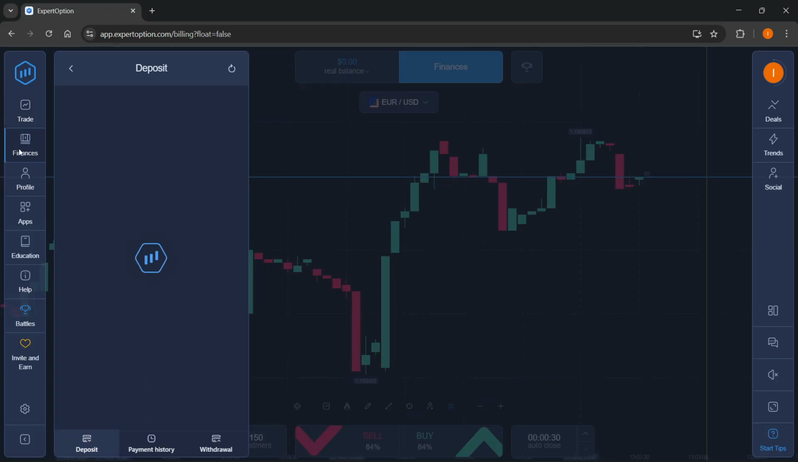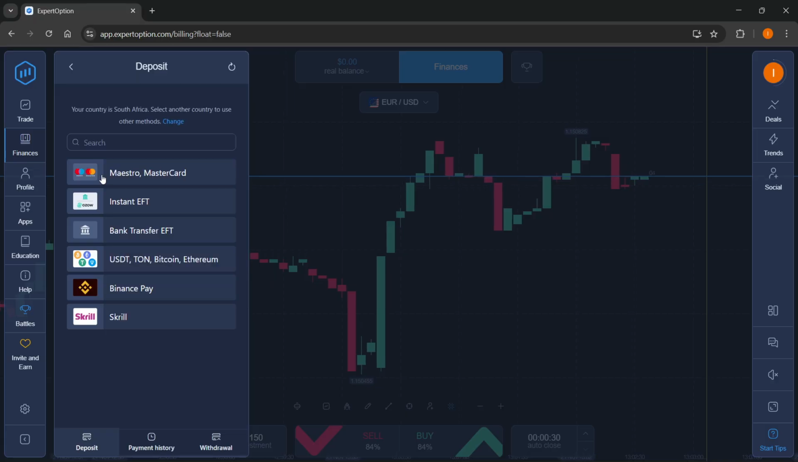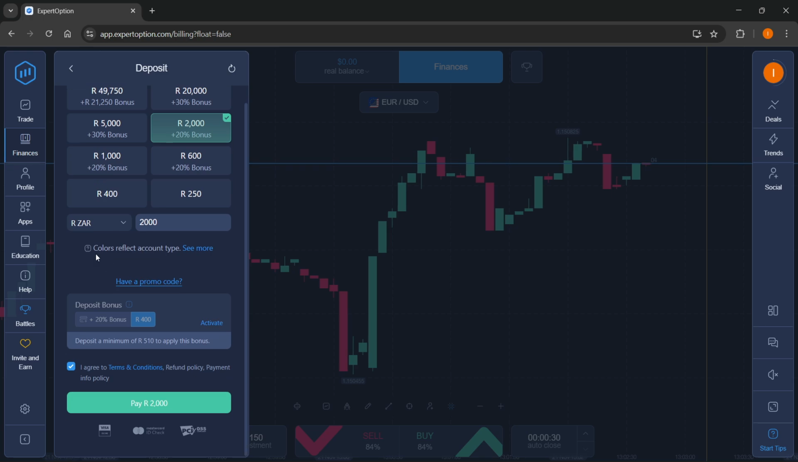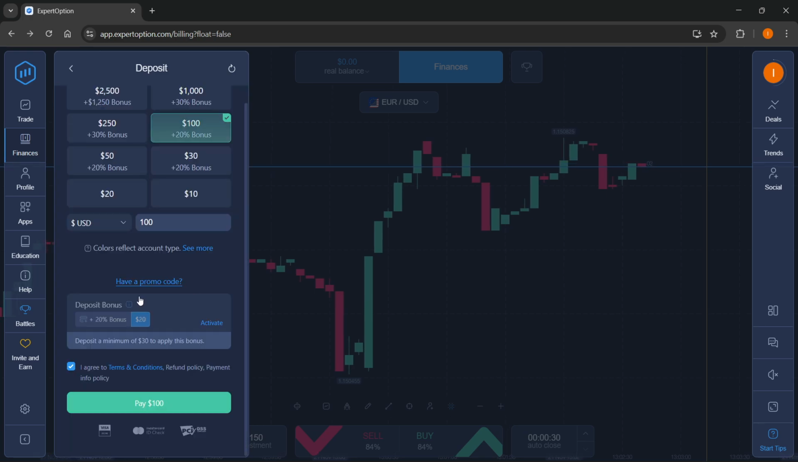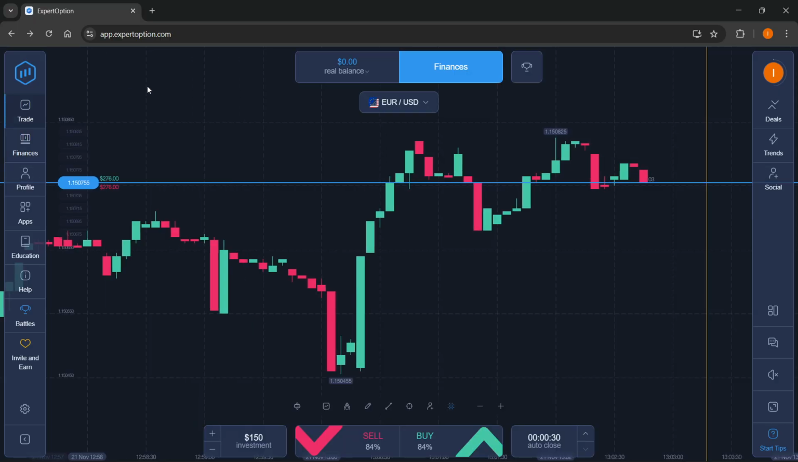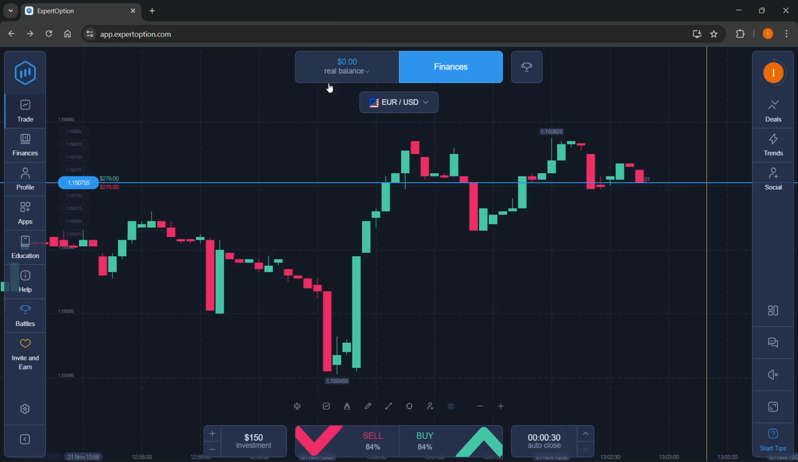and then you can go to finances here on the left, and you could then go ahead and start your deposit process by basically selecting your deposit method, and you can then go ahead and basically select how much you want to deposit. You want to top up your account, and whenever you do this, you'll then be able to start trading with your real account inside Expert Option just like that.